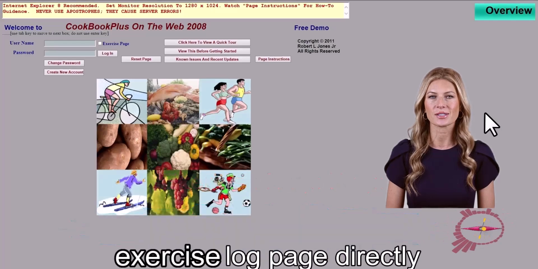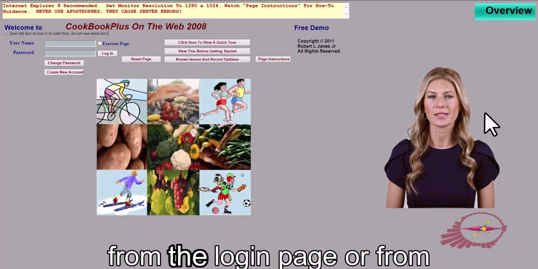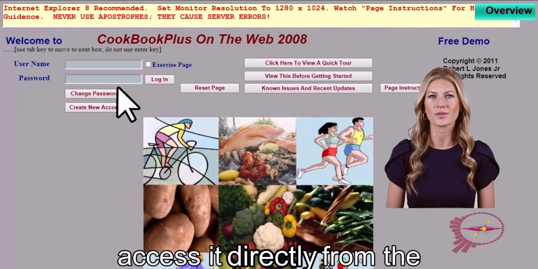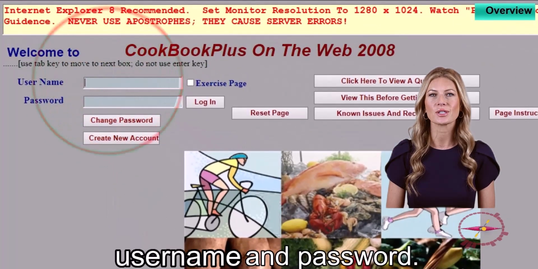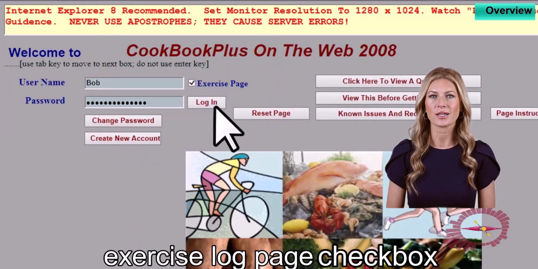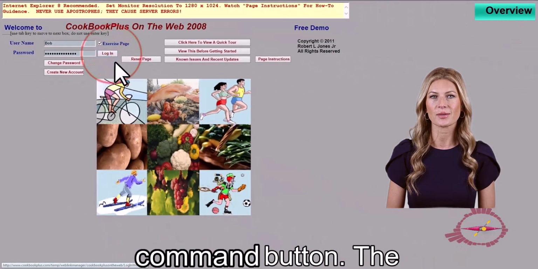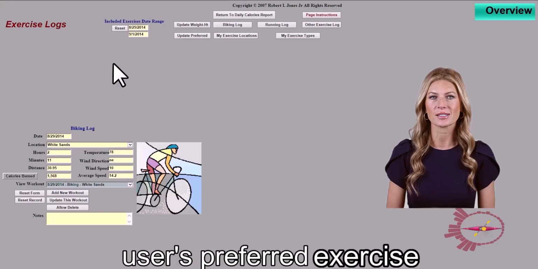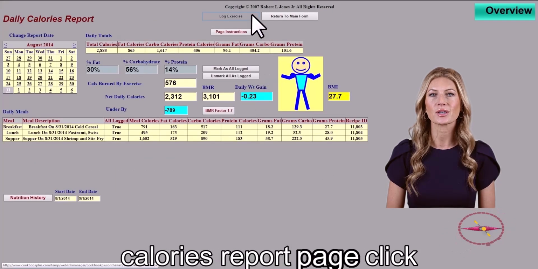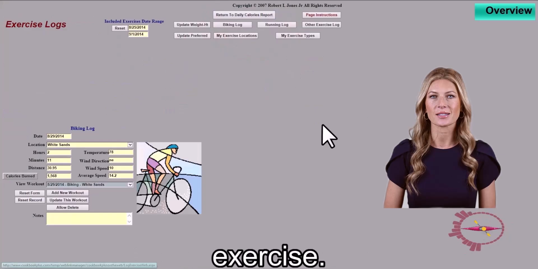You can access the exercise log page directly from the login page or from the Daily Calories Report page. To access it directly from the login page, enter your username and password. Put a check mark in the exercise log page checkbox and then click the login command button. The user's preferred exercise log form is displayed. When working in the Daily Calories Report page, click the command button Log Exercise.